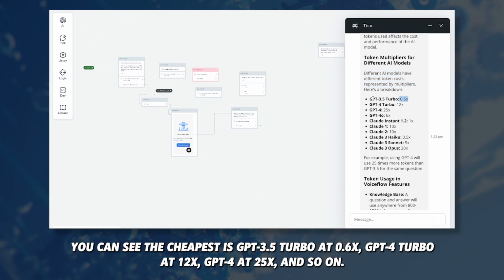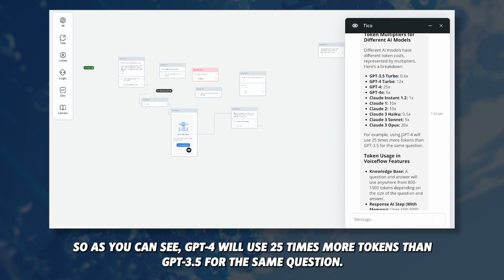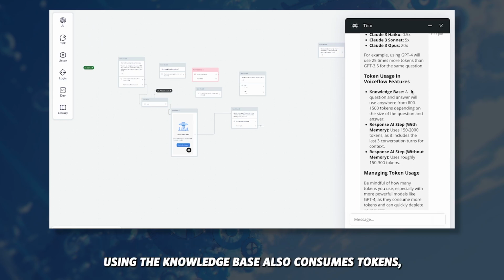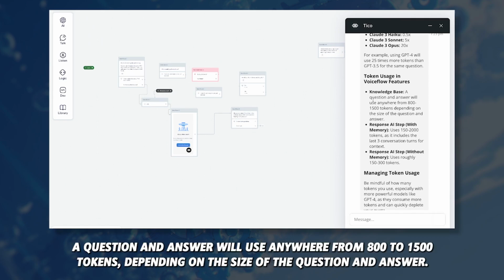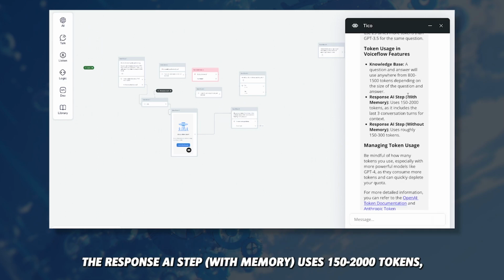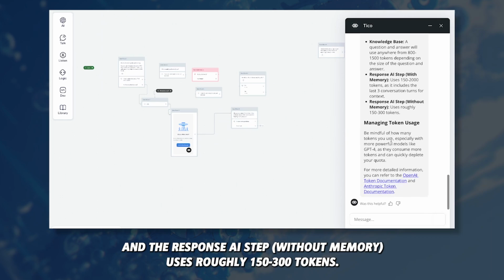You can see the cheapest is GPT 3.5 Turbo at 0.6x, GPT 4 Turbo at 12x, GPT 4 at 25x, and so on. So as you can see, GPT 4 will use 25 times more tokens than GPT 3.5 for the same question. Using the knowledge base also consumes tokens. A question and answer will use anywhere from 800 to 1500 tokens depending on the size of the question and answer. The response AI step with memory uses 150 to 2000 tokens, and the response AI step without memory uses roughly 150 to 300 tokens.